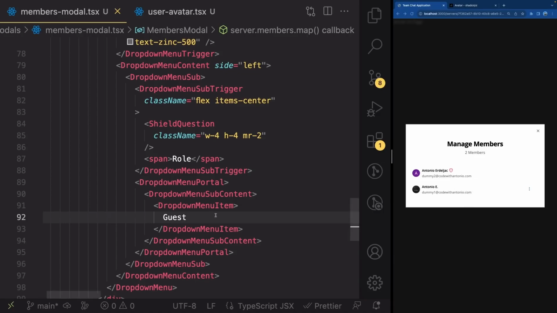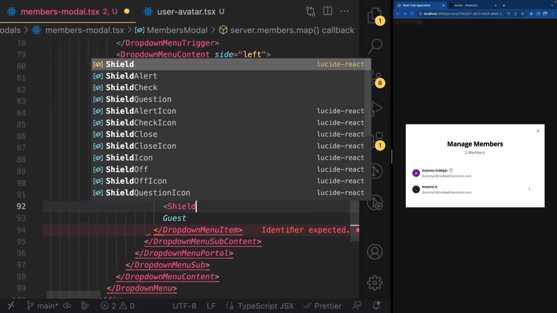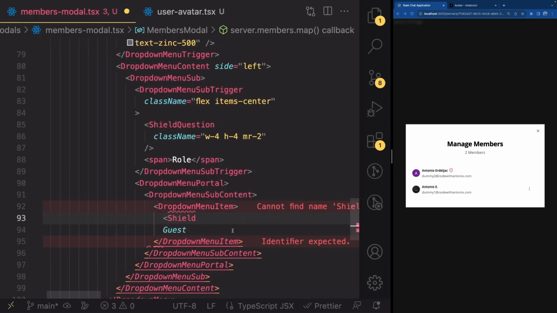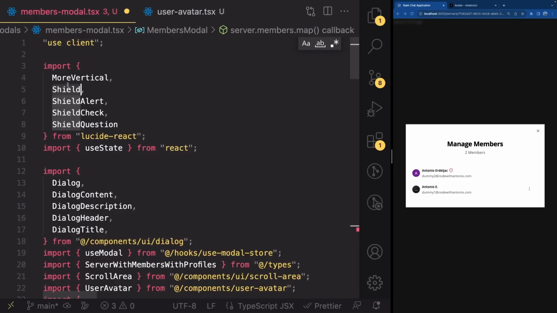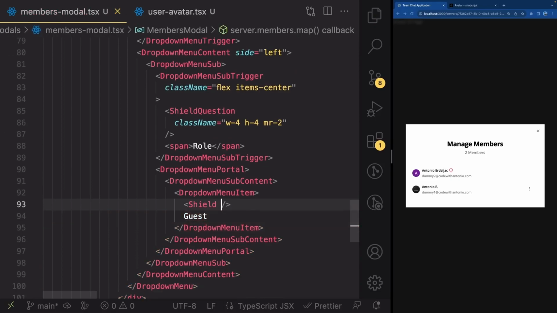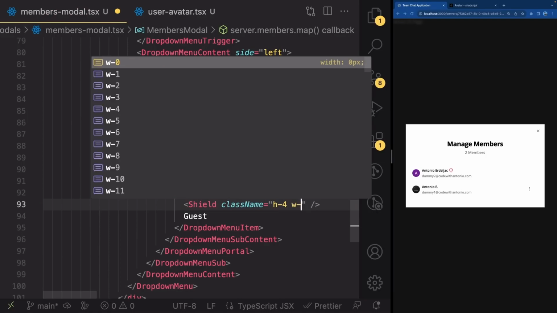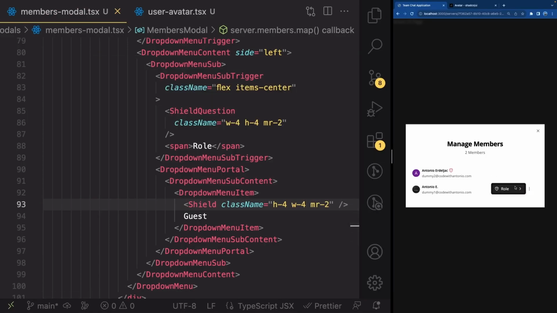Perfect. So let's just make this a bit prettier. Above this guest text, let's add a shield icon. So import shield from Lucide React. So I have shield alert, check, and question. Great. Let's close this self-closing tag. Let's give it a class name of h-4, w-4, and mr-2. So let's see how that looks.